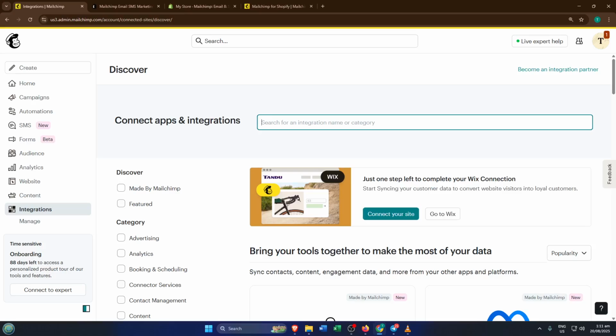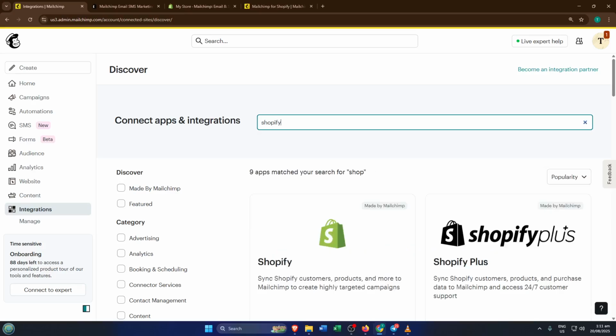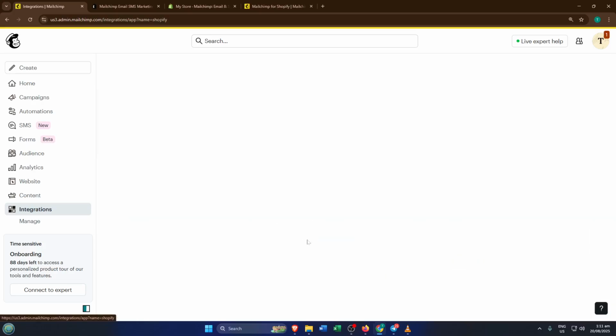Here comes the fun part. You'll see a search bar or a list of popular integrations. In the search field, type Shopify. This helps you quickly find the right option among all the supported platforms. When Shopify pops up as a result, click on it to open up the integration details.